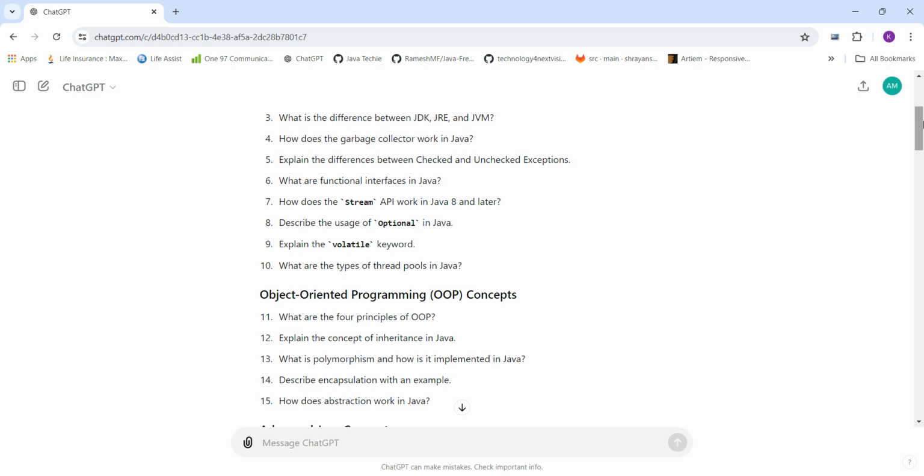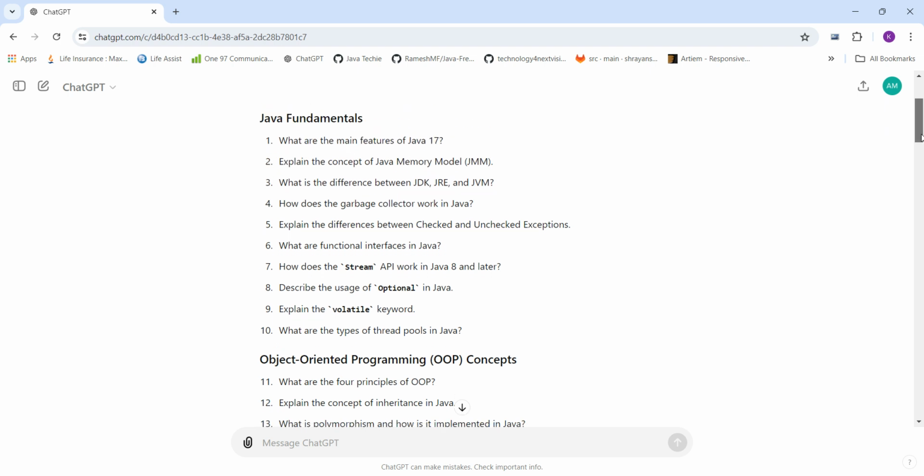And the next are Java 8 related questions, like how does the Stream API work in Java 8 and later. The next question is, describe the usage of Optional in Java. How do we use Optional? The next is the volatile keyword. What is the volatile keyword? Then what is a thread pool? So these are all related to Java fundamentals.